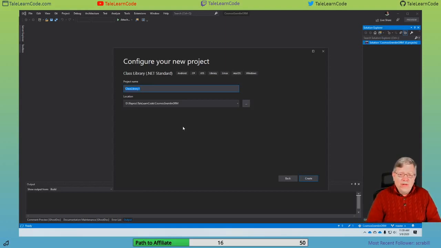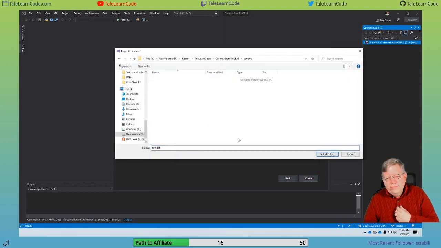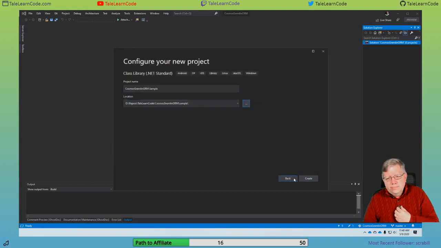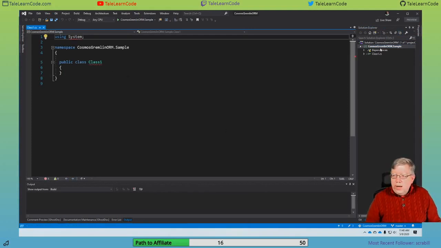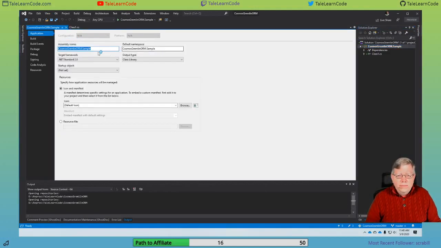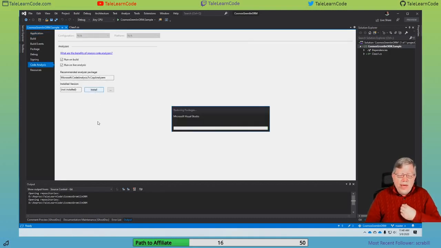We're not creating our sample, we're going to start with our sample. Cosmos Gremlin ORM dot sample. Sample created, and okay, actually the namespaces are fine. Framework is fine, because our sample could still be good code.